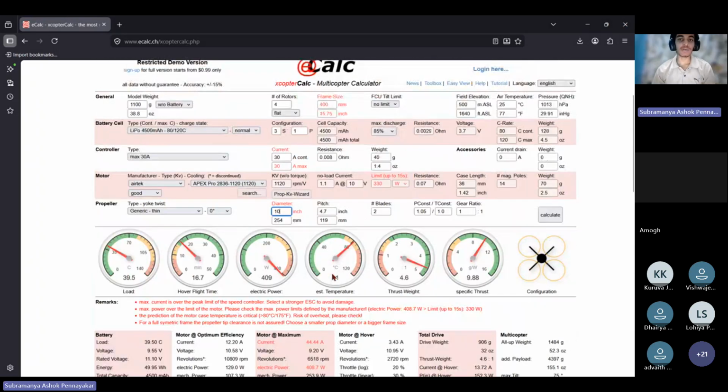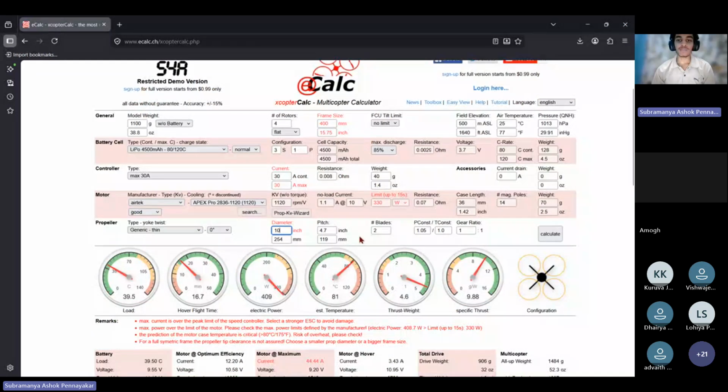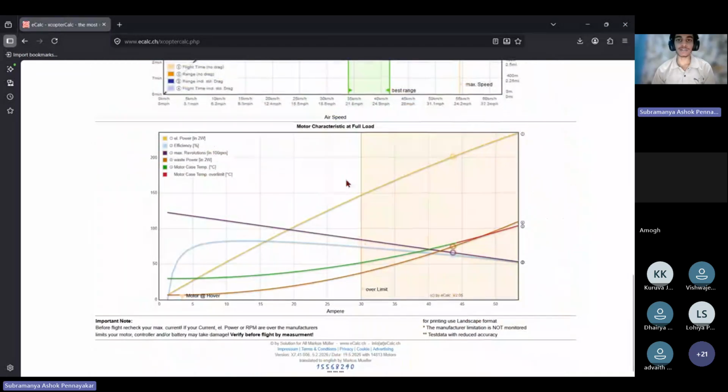This was all about the ECalc tool. I hope you guys understood it well.